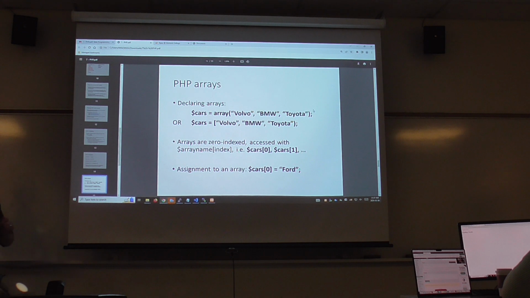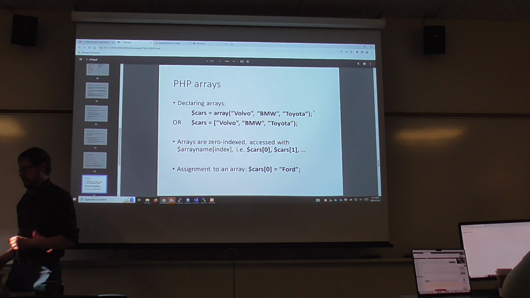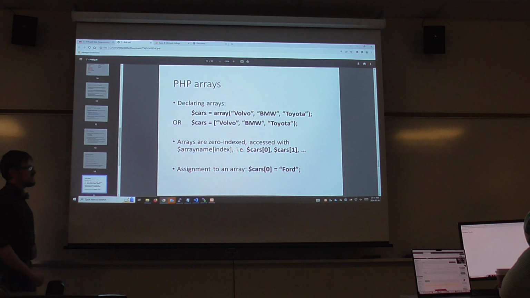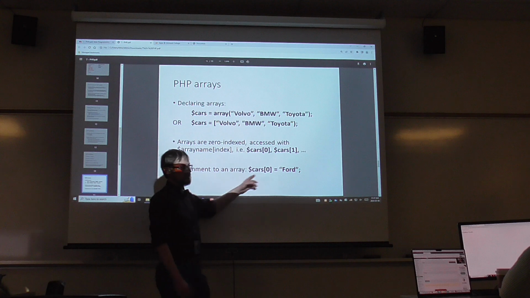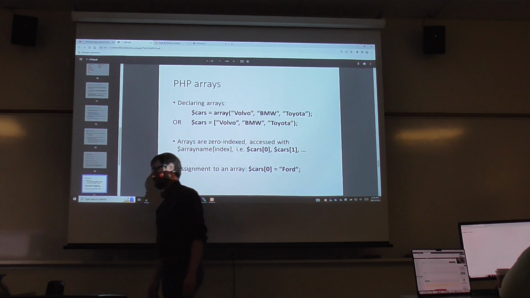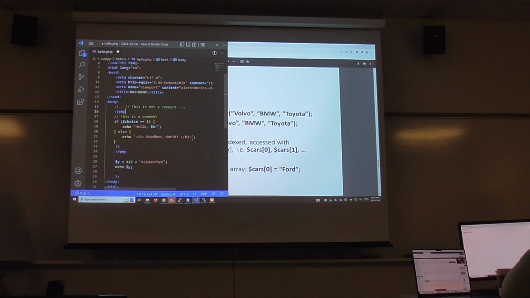Array push adds an item to the end of an array. Arrays are zero indexed and accessed in the normal manner, and assignment to an array operates in the normal manner as well. Aside from these unique declaration-related issues, things work pretty much the way you should expect them.